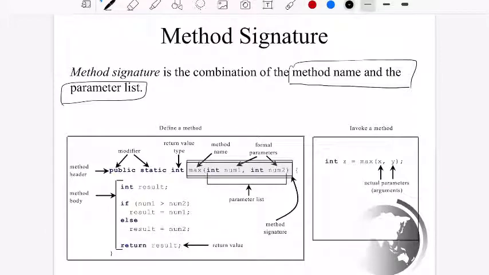The method name and the parameter list. So that's your parameter list, and that becomes your method signature. So you have to keep in mind what a method signature is. Method header is basically this essentially.